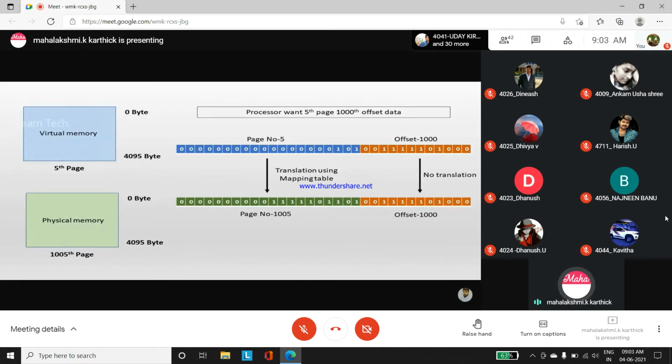But if the data is available in the cache, then the virtual memory concept is satisfied more, as well as the speed up of the processor will also be more. So if frequently needed data is in the cache, then the processor will take that and process the data quickly. So this is the main advantage of cache memory.